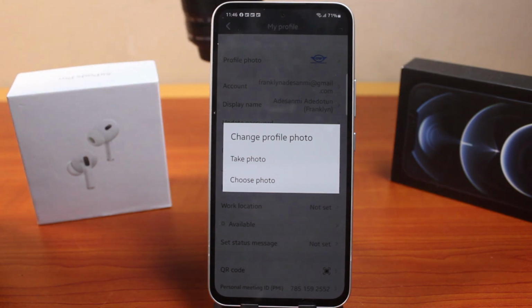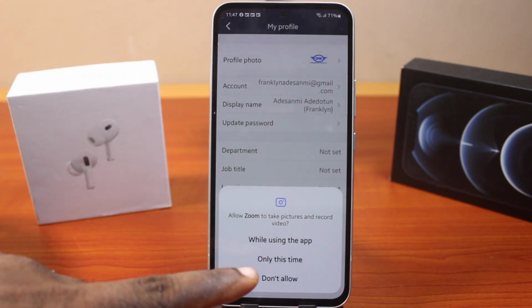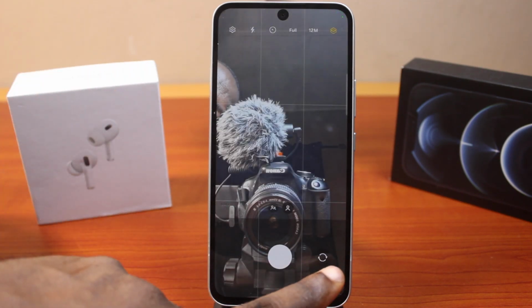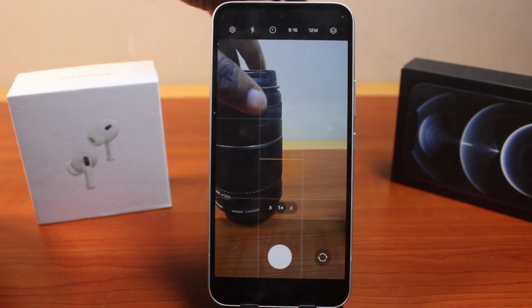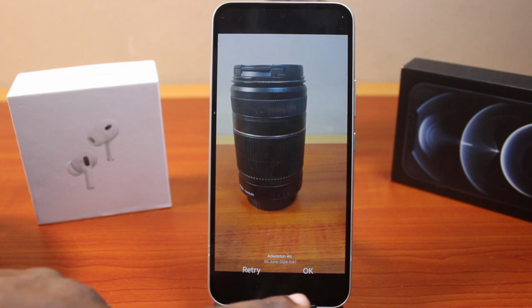So let's say I want to take a photo of this and set it as my profile picture. I'm going to go ahead and click on take a photo. Then allow this app. This is going to open my phone camera application. Then switch the camera like this. I'm going to position this image properly. Then click on this icon to take the photo. There you go. Then click on OK.